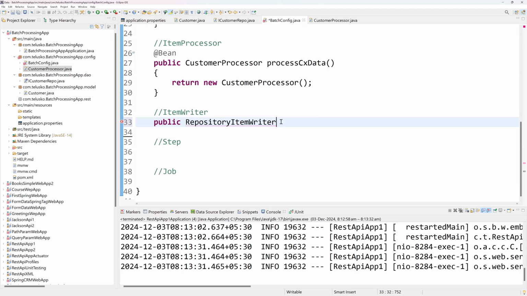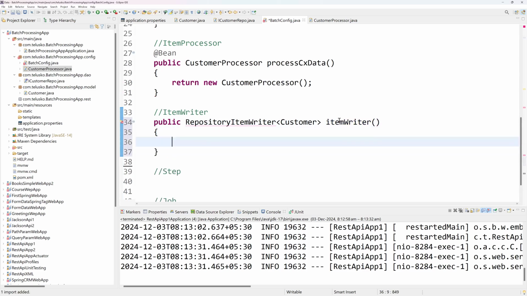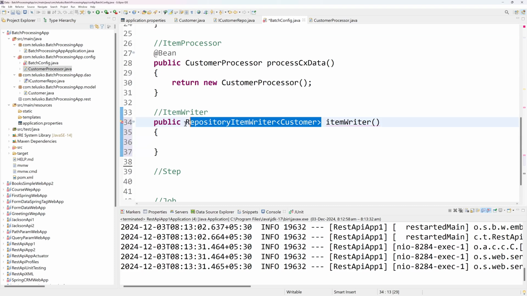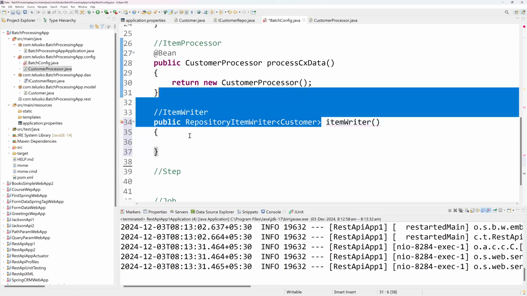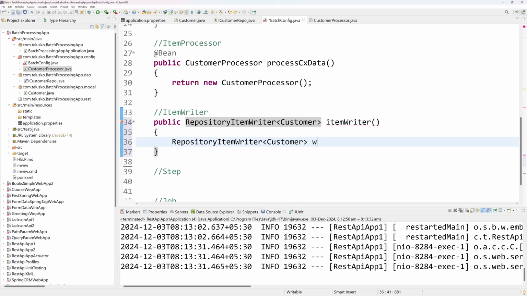Okay. I would like to go back here and say customer. I will say here item writer. Now, guys, I would like to create the instance of this item writer first. Repository means database item writer. That's the meaning of it. I would like to say here writer equals to new.